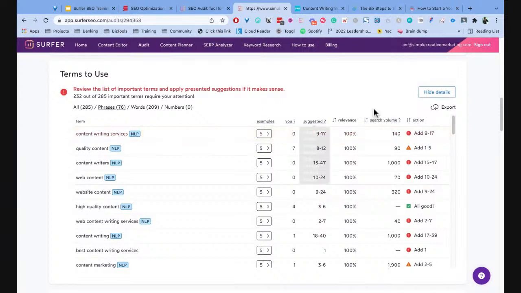And it says suggested. So this is a nice thing, right? It's literally telling you, okay, for content writing services, you want to use that keyword somewhere between 9 to 17 times, right? Because that has a search volume of 140 searches per month. This one here, content writers, right? How can you sell a content writing service but not mention content writers on your page? So it's saying that's getting a search volume of 1,000 searches a month. So you want to mention that word 15 to 47 times on your page.